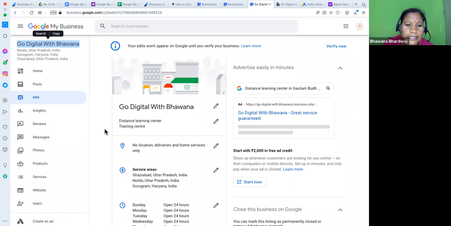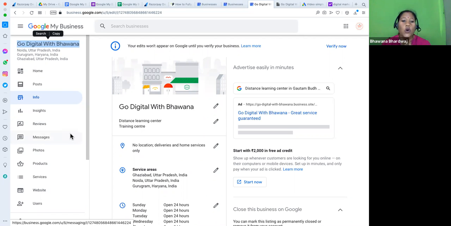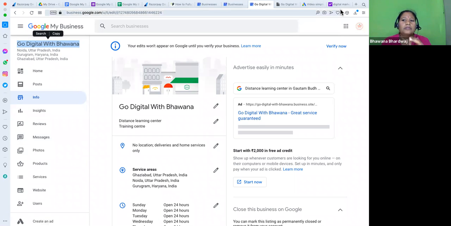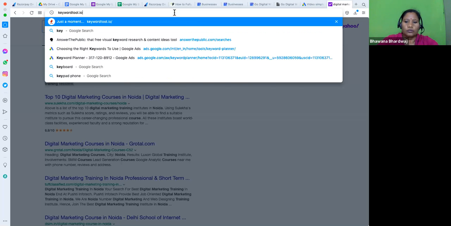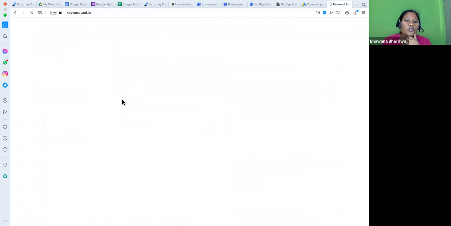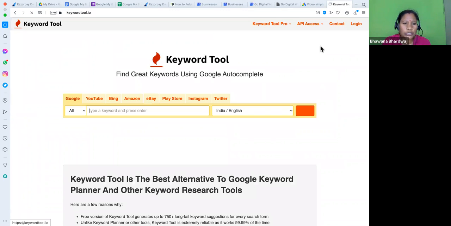Ma'am, will you provide a list of keyword research sites? Okay, the next question is about keyword research sites. Yes, I can provide you. I will provide you the keyword research tools. The easiest one you can start with is keywordtools.io. Whatever listing you want to find from Google, I will give you that.